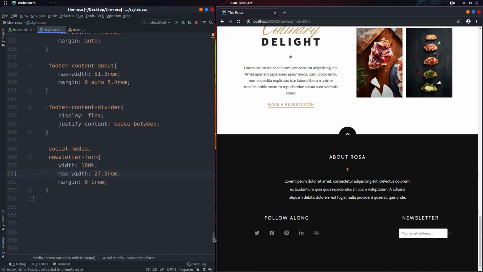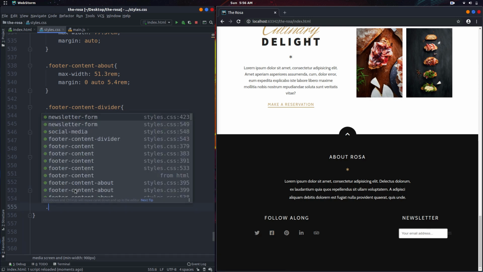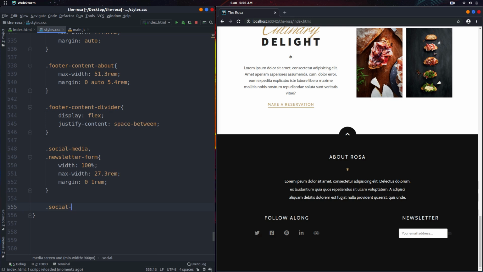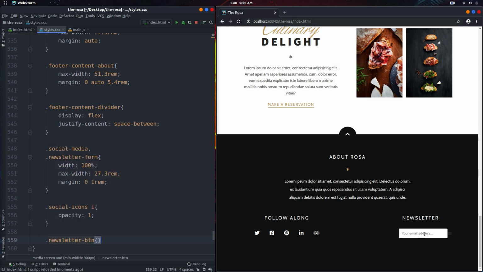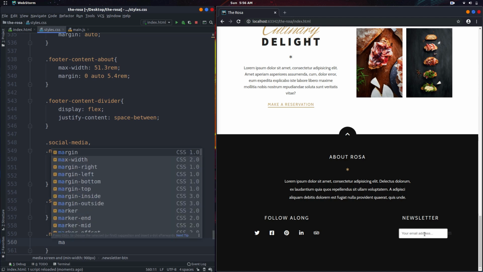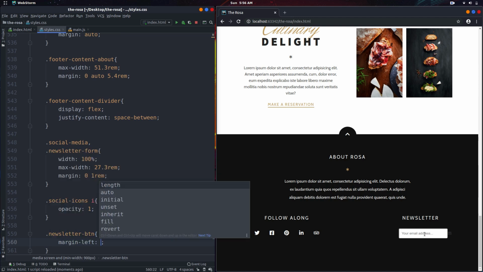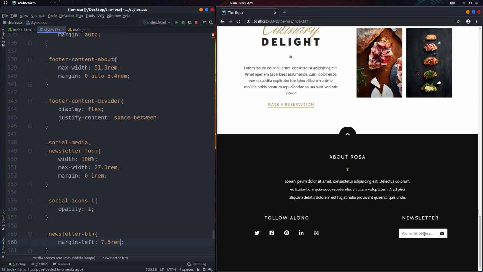What I want to do now is basically turn on the opacity to 1 on the social icons. So social icons, I'll say the opacity will be set to 1. And now we want to move over the button so that it still stays inside of the input. So newsletter BTN, margin left will be set to 7.5 rem. And as you can see, it's back inside of it.